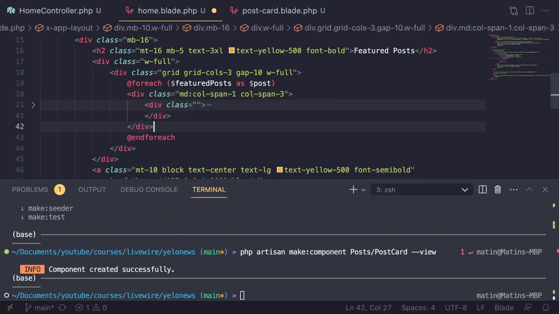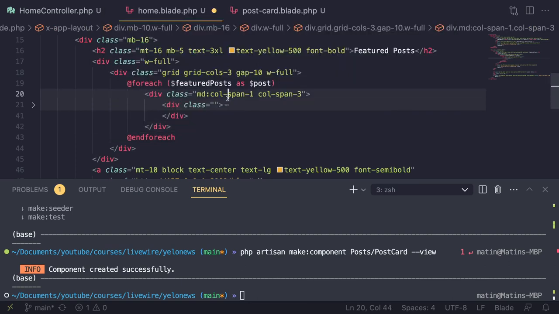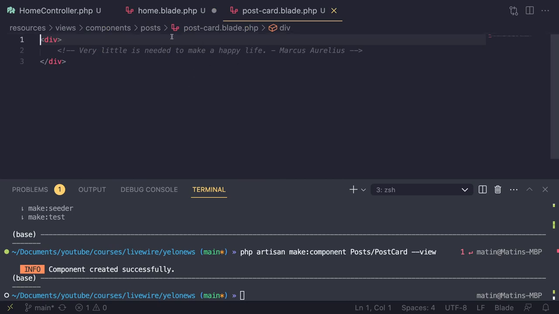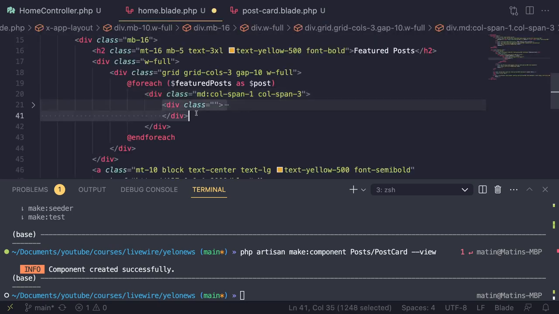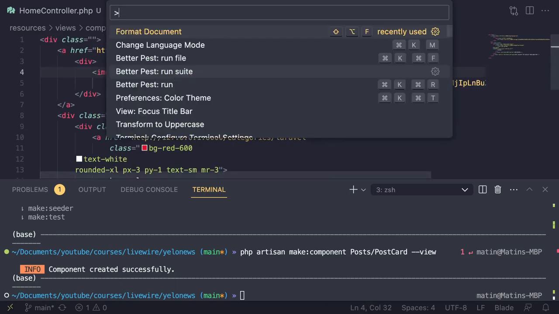The reason I'm doing this is maybe later on we want to show two cards per page, something like that. We want to change the layout. I don't want this to be controlled from the card itself. So now we can copy whatever is inside and move it over here, paste it in. But now we have our post card.